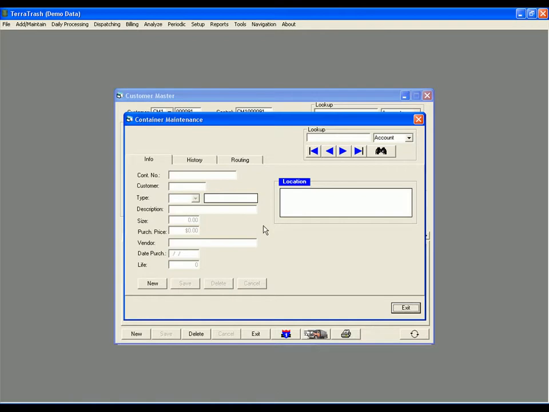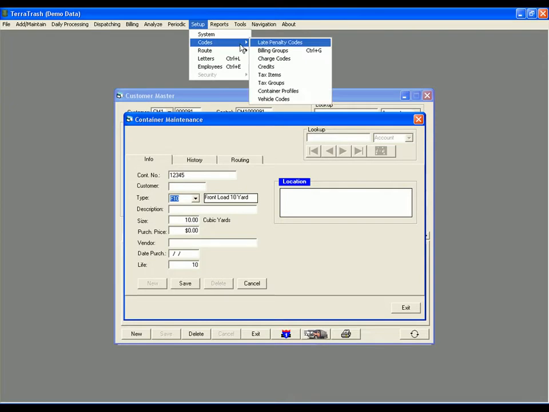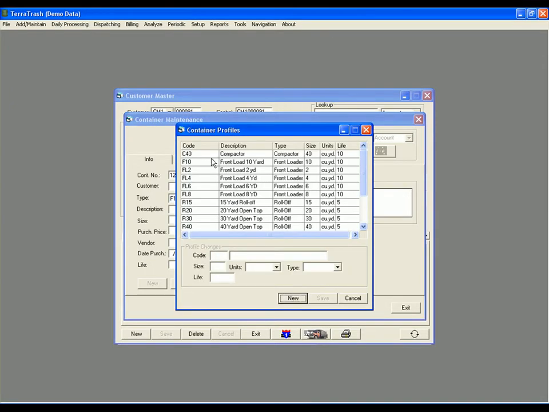Getting back to this screen, this is where we'll enter in the actual container numbers. Click in New to add a new container, where you'll enter in the container's serial number. Next, choose the type of container that corresponds with the model. For F10, it stands for front load 10 yard, as we defined in the types in container profiles.